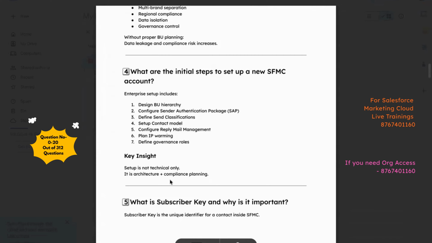Step number 5 is configure the reply email management. Step number 6 is plan the IP warming. And the last step is define the user roles and permissions.